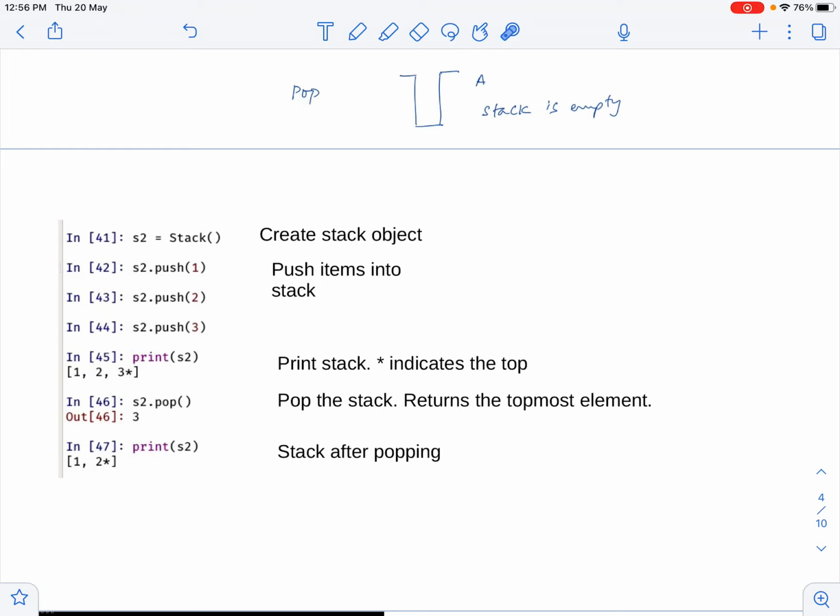Let's see a little bit about implementation details. Python lists already provide a default behavior as a stack. The built-in list object already has methods which facilitate using the list as a stack. So I can use that. But what I've done here is I have created my own class, which I've called a stack, which is built on top of the list.